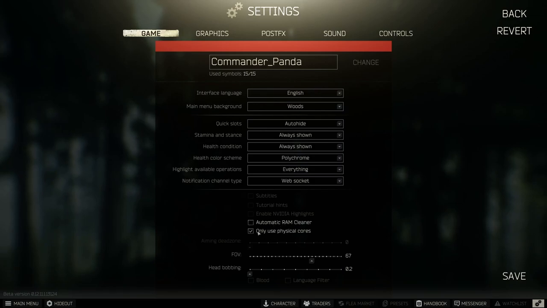I only use physical cores, that's ticked. I'm running a Ryzen 7 3700X processor, so it's got enough physical cores to check that. If you're running a lower processor with not as many physical cores, you may want to uncheck that and just play with that. I found this setting works better for me and my system. Head bobbing, drop that down to 0.2.